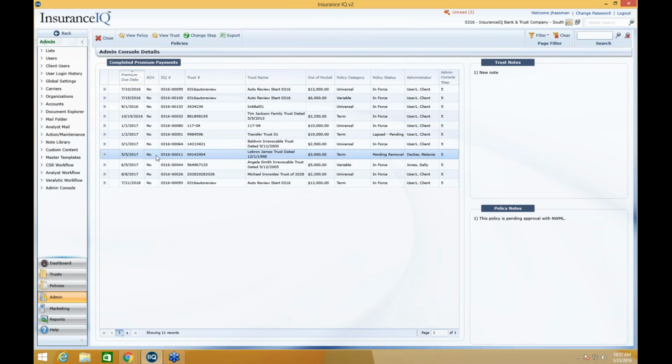So our policy is switched from 2/5/17 to 5/5/2017. And this completed premium payment step is kind of the holding step for all of the policies that are not somewhere else in the console. So this is where you can go find policies if you needed to move them back into the console for some reason.